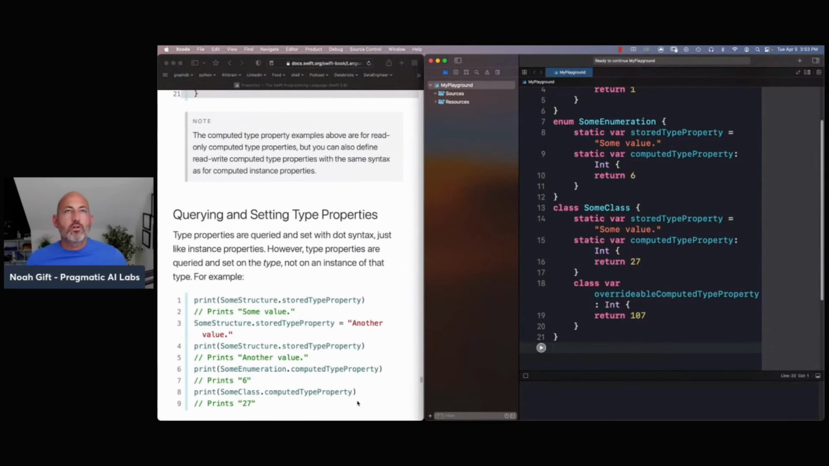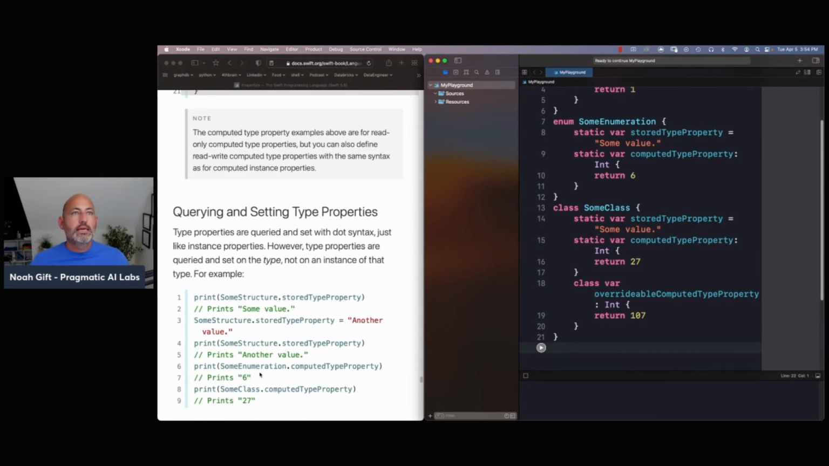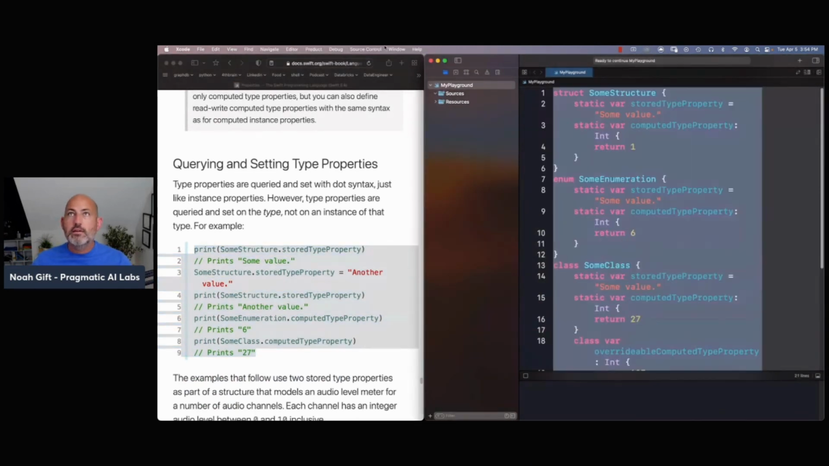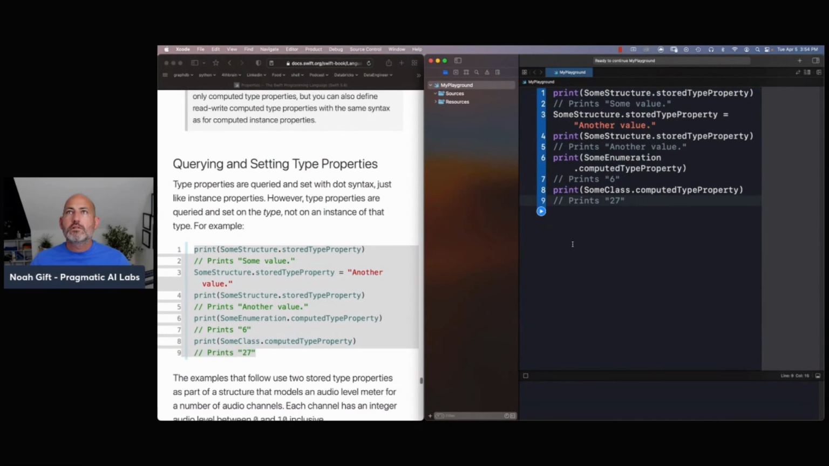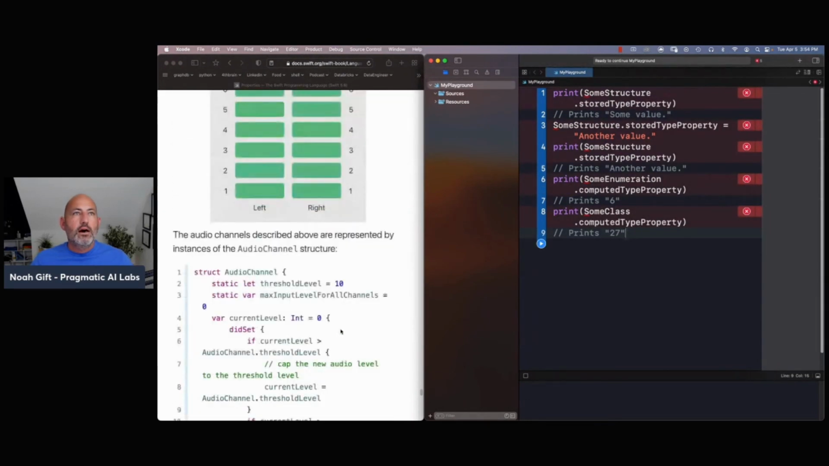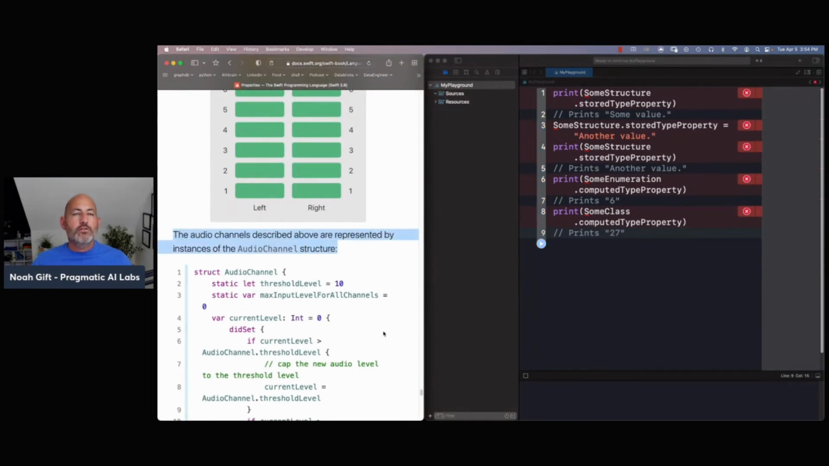So type properties are queried and set with dot syntax, like instance properties. However, type properties are queried and set on the type, not on an instance of that type. For example, print SomeStructure.storedTypeProperty. And here we go. We can go ahead and play around with this thing. It looks interesting. Querying and setting type properties. And the audio channels described above are represented by the instance of the AudioChannel structure.